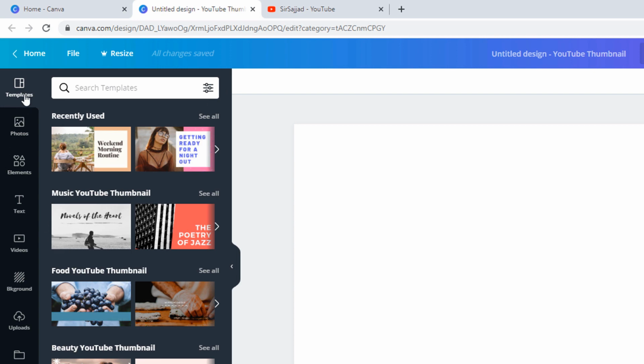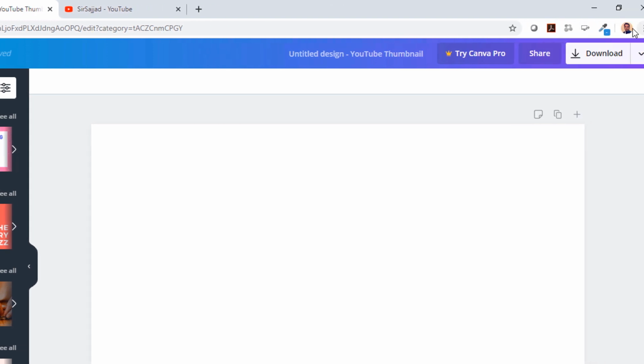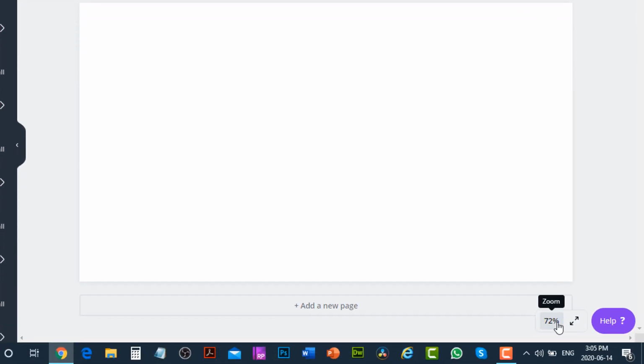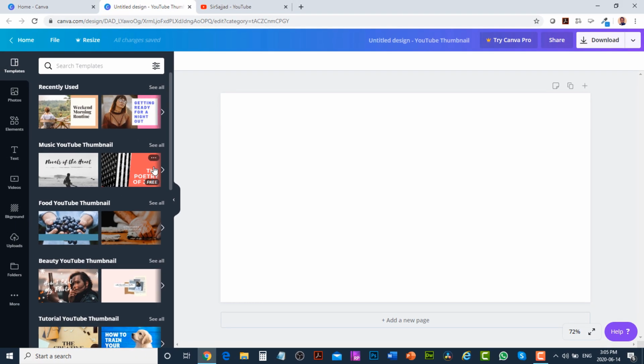And on the left side we have templates, photos, elements, text, videos, backgrounds, uploads and folders and more. And then on the right side we have download, and at the bottom we have the zoom levels, and we can also add new pages. So first I am going to use a custom design. So I'm not going to use any template. I want to create my own design.